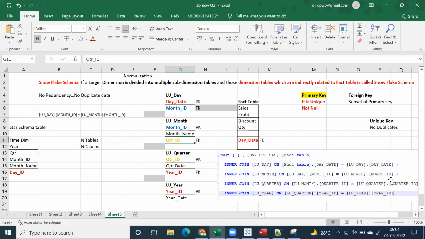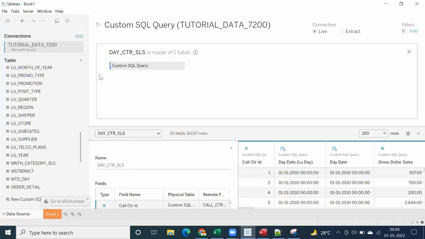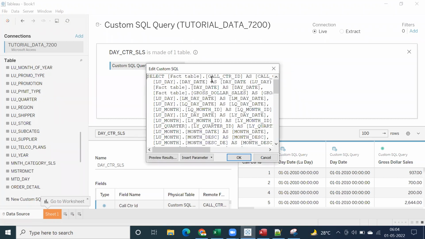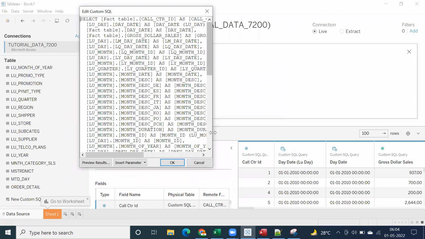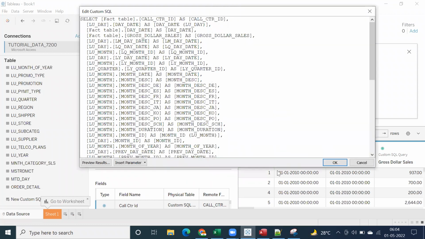So in the fourth join, we have quarter table dot year ID equal to year table dot year ID. So that is one of the advantages in Tableau, where you can convert into custom SQL. And if you want to modify the SQL, you can modify it, okay?